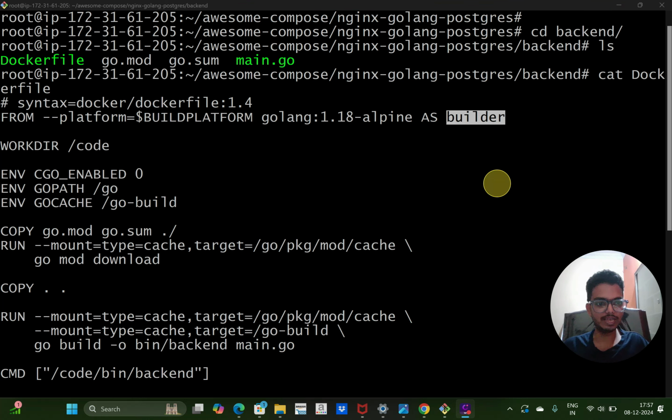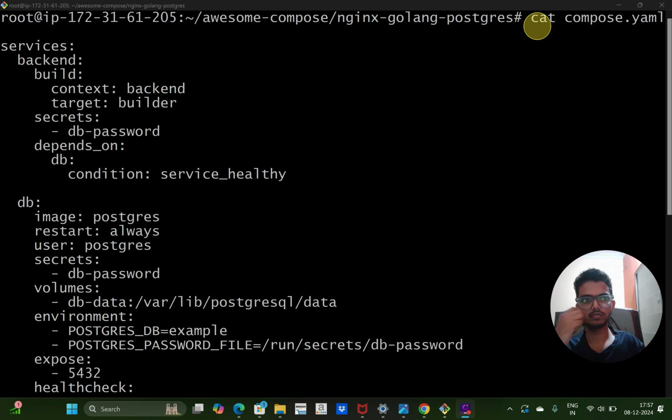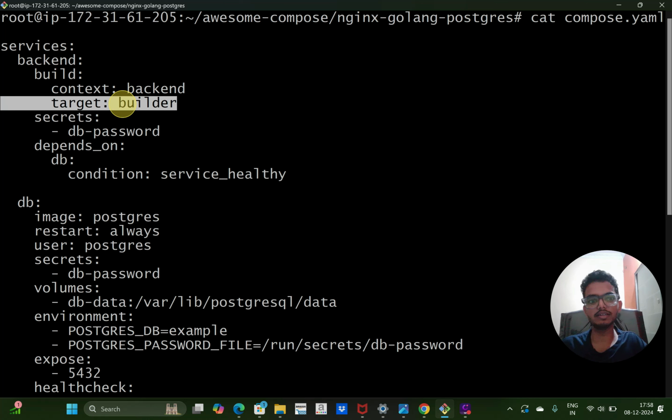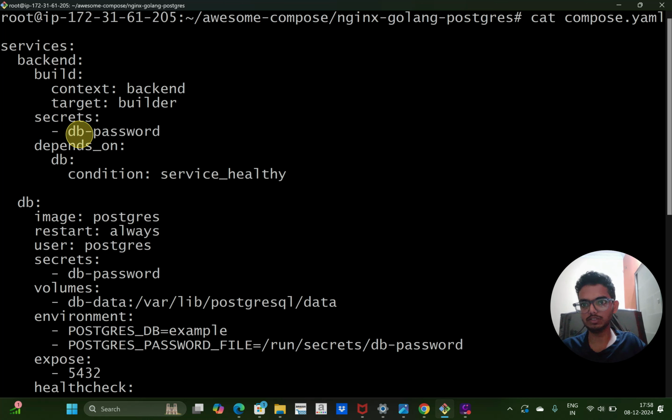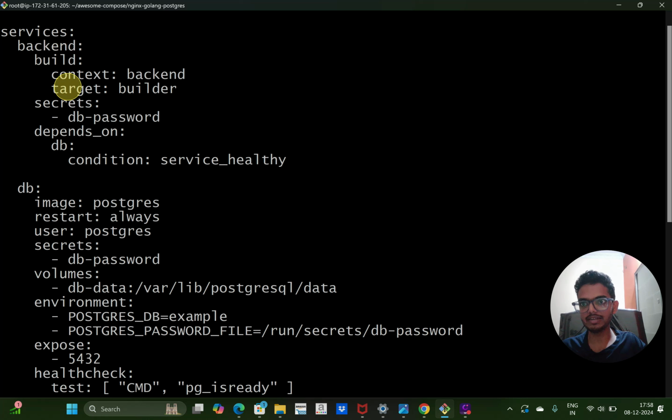Let's go back to the Compose YAML now. Here the context is backend, there is the backend directory, and the target is builder. That means builder is the name of the build stage. Then it uses the secret db password. So each backend service needs a secret, that is the db password it needs.